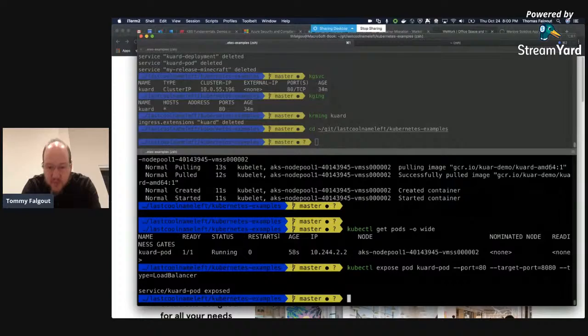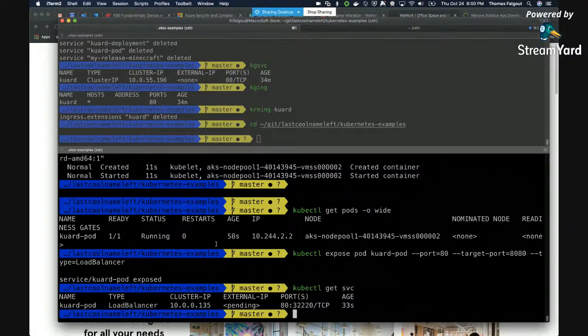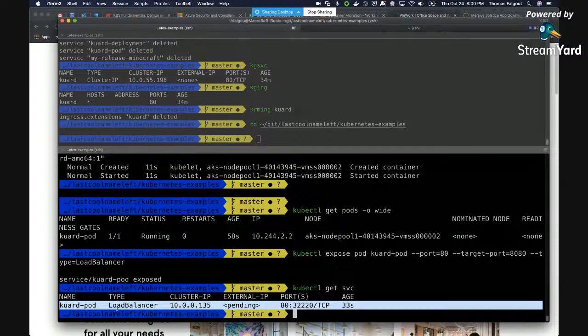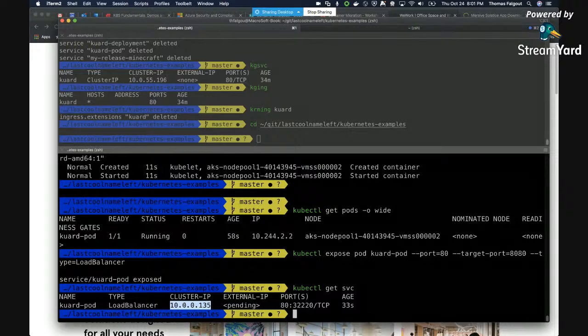Because kubectl get svc. So this is telling us, remember that service? I've created a service called quad pod. It's of type load balancer. And there's a cluster IP address, that IP address that doesn't truly exist. And right now, it's talking to Azure and saying, hey Azure, go get me a public load balancer. And hey Azure, go get me a public IP address.